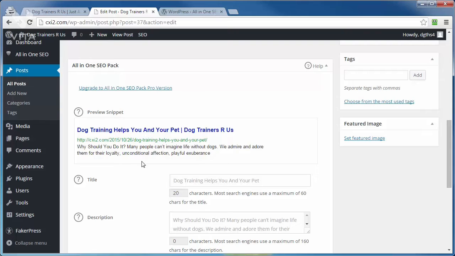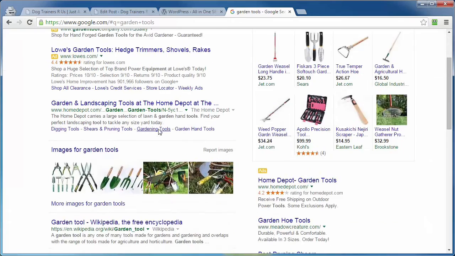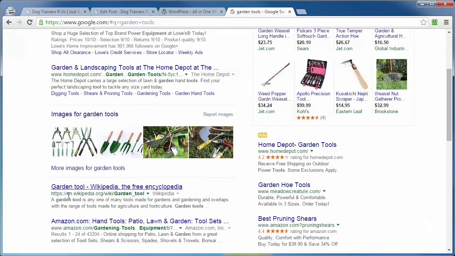Speaking of which, let me go ahead and show you an example of a search engine results page. So if somebody were to do a search for garden tools, this is a typical search engine results page for those keywords. Not all the time, but sometimes over here on the right, you'll have some sponsored or some advertisements for that particular keyword. Likewise along the top. And then you have what's called the organic search results. And this is pretty much what you're looking for. You've got the title, you've got the URL, and you've got the description.